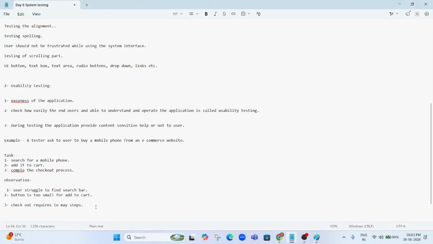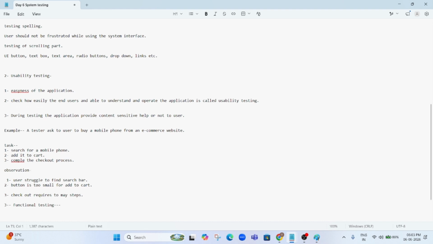Okay. Now the third testing is functional testing. So functional testing is nothing but the behavior of the application. Functional testing talks about how your feature should work. Okay. So in functional testing, how the feature should work, and all the functionality, all the behavior of the application works properly.